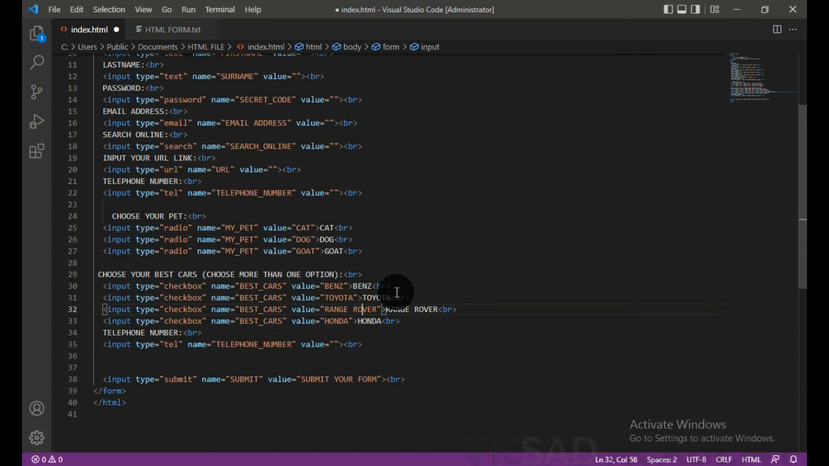So guys, I want to put an underscore here. You will understand this later when you get to some other programming languages, the reason I'm putting an underscore in Range Rover, and when you start getting to camel case and things like that. Let's just leave that. Okay guys, we've done our checkbox, and I'm going to save it right now.